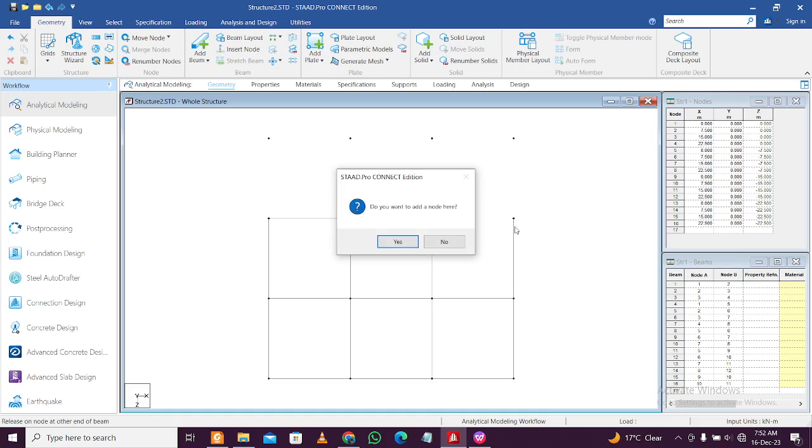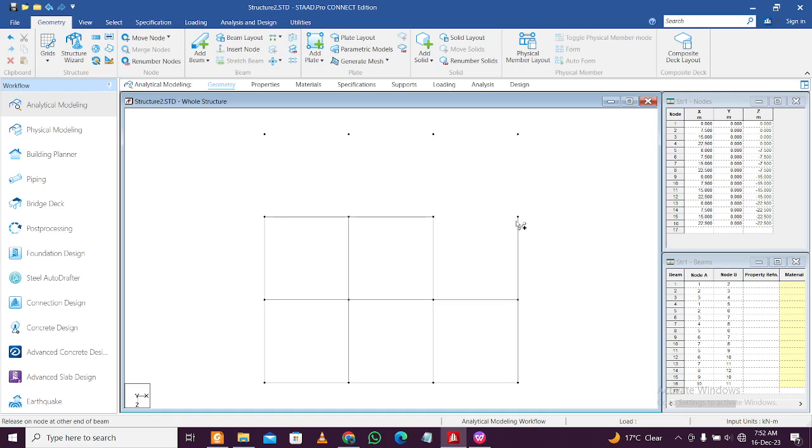Suppose I click here, it is saying, do you want to add a node here? No, because sometimes you can misclick. Okay, I'm not zooming too much so that I can easily do this. So if that option comes, just click on no, because we don't want to add a node, it means we have misclicked. Just click on escape to go back to the beam cursor.